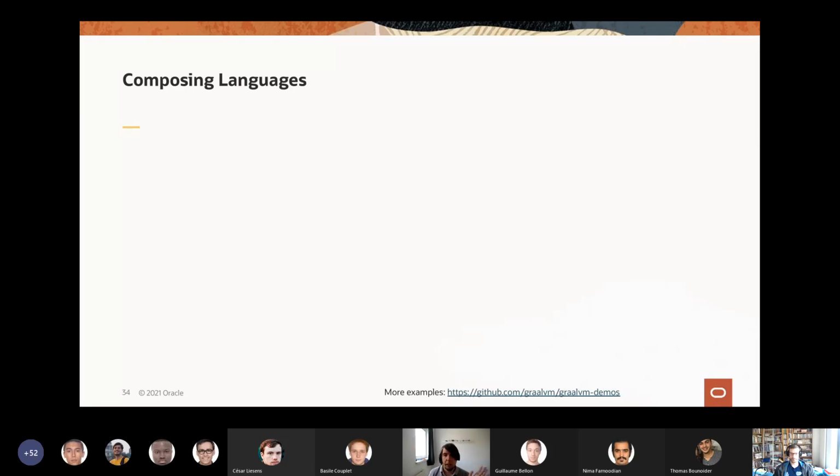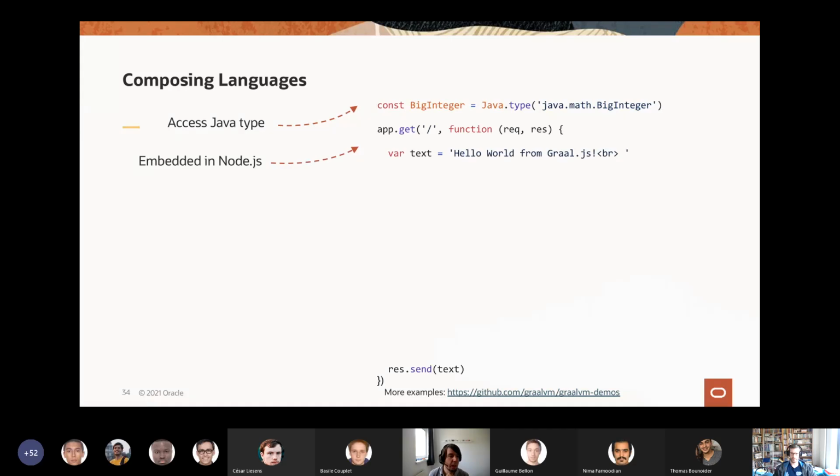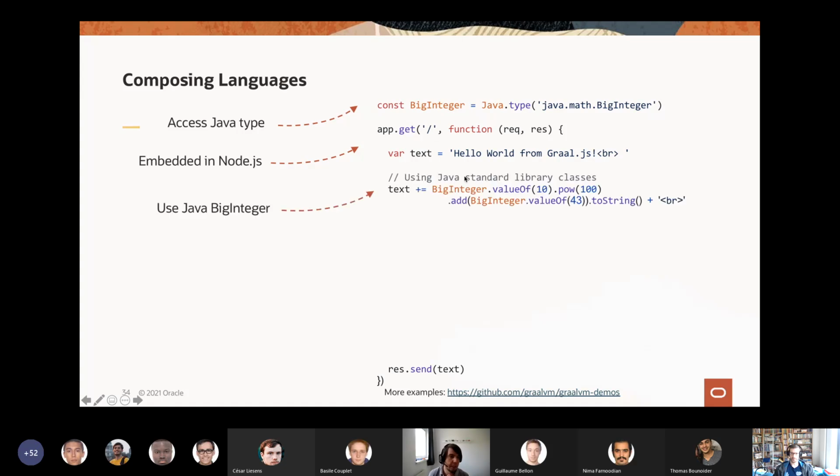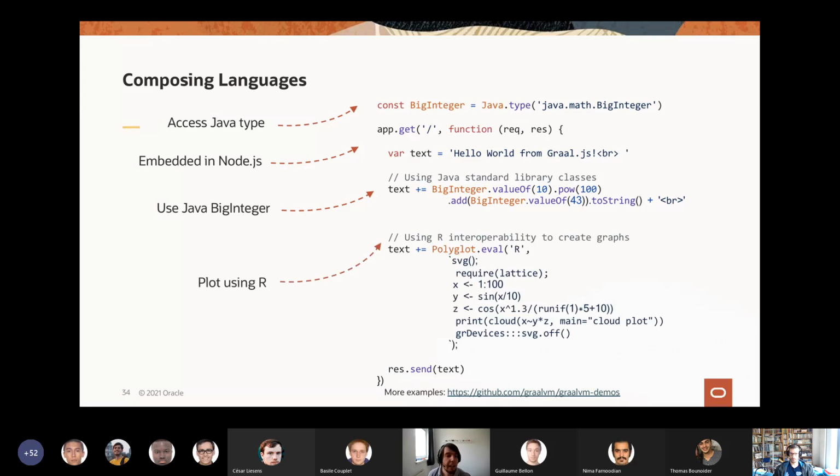Quickly, how you can think of how to compose languages. For example, here you have a Java type, big integer. We pass it on to a node function that registers a function handler. In that function handler, you take the Java big integer and use it to compute some value. And then you evaluate everything in R and produce a nice plot out of it. And you can just pass all the values in between. Normally you would, of course, use different files for different languages, but in this example, just to put it on the slide, there are a lot more examples if you're interested in how we do that.